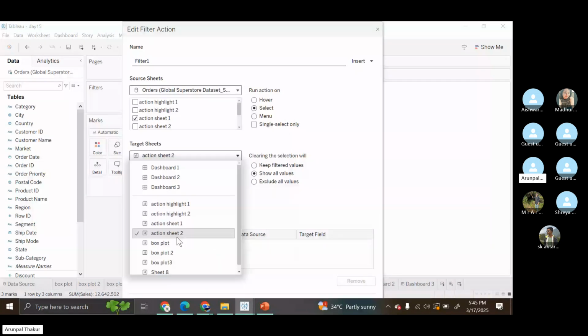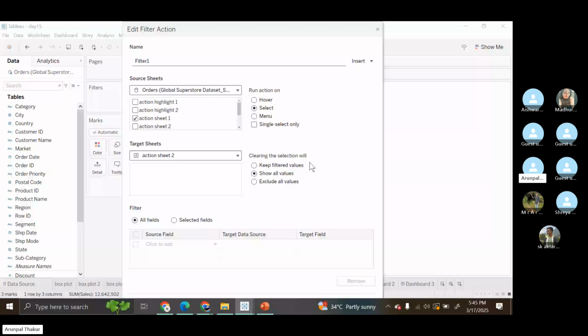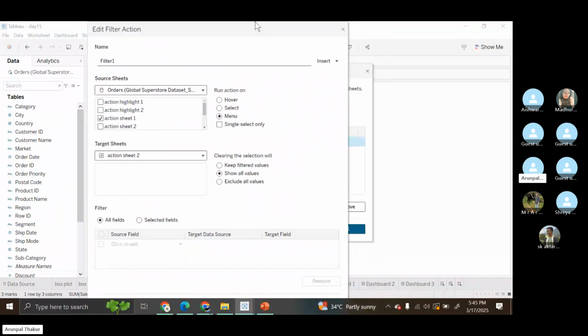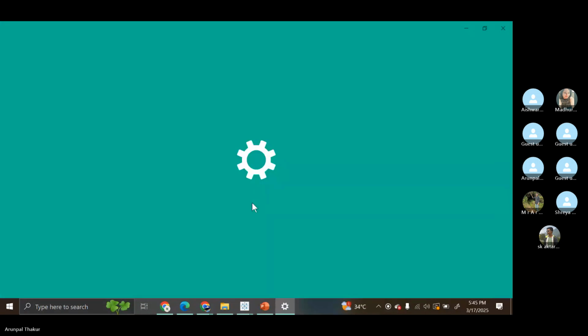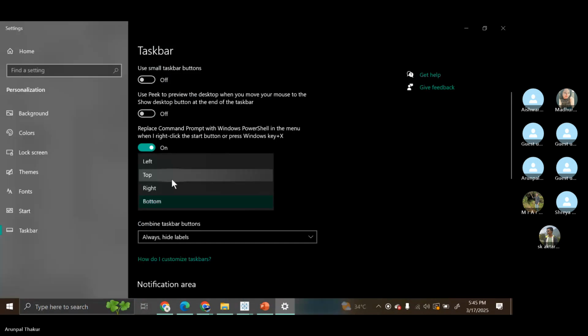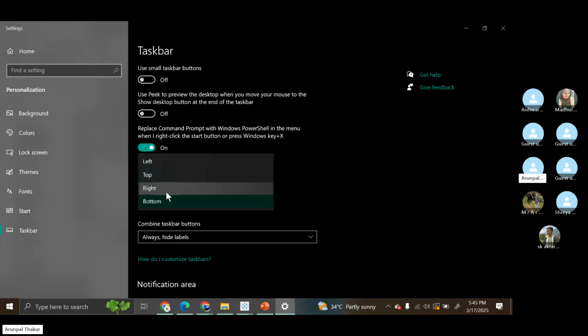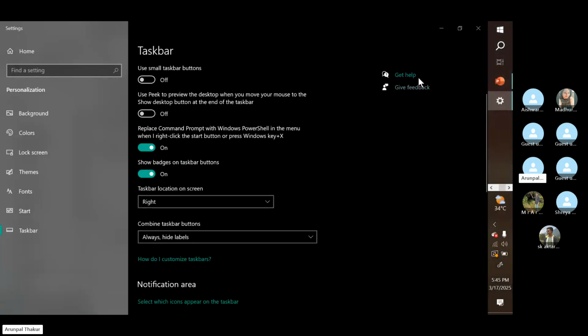Okay. Then this run action on, select. If you click on hover, as soon as you just move your cursor, hover on the bars, it will keep on changing. Here menu option, I will do the menu option for you. Okay. But here OK option is not visible for me. Okay, I won't be able to change it. Let me check. Now I'll be able to do that.